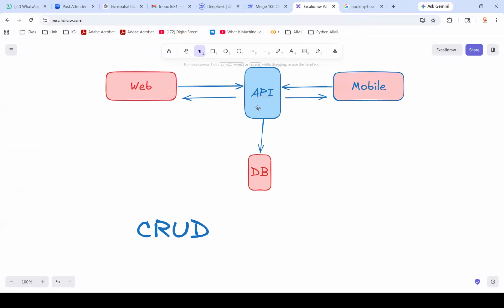Ultimately, the use of this API is only for these four purposes. There is no other fifth purpose, because we want to create data, or read data, or update data, or delete data. So these CRUD operations we can do with the help of the API.